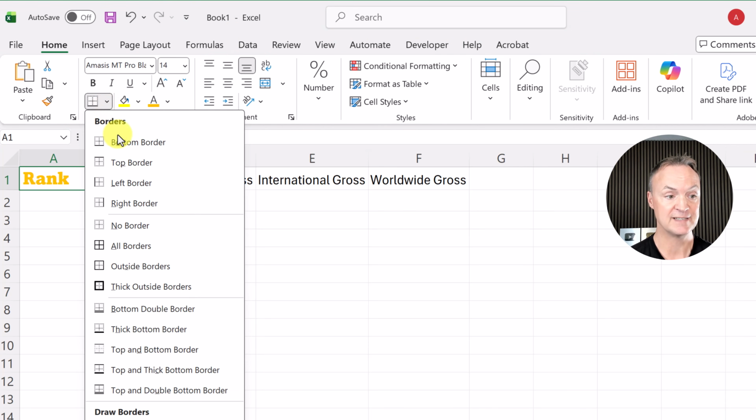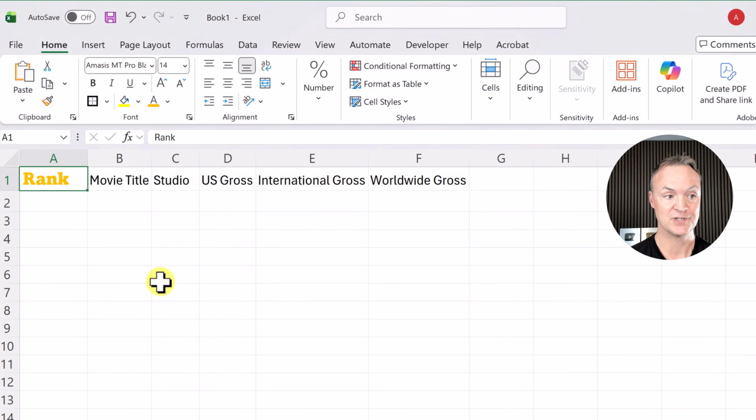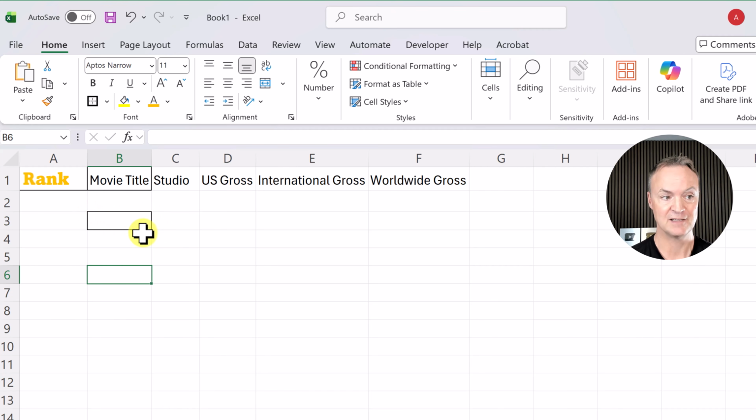If I wanted it to be thick outside borders, if I click it, now it goes all the way around that cell. If I click it again, it goes all the way around that cell. If I click here, you'll be able to see everything around this one cell right here.